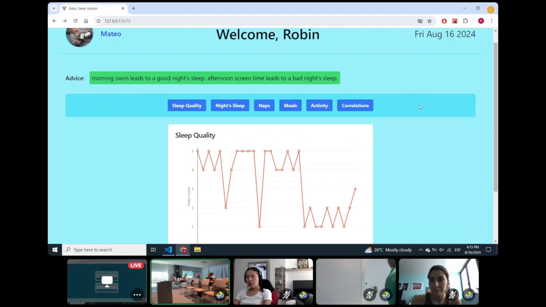So here we've got morning swim leads to a good night's sleep, and afternoon screen time leads to a bad night's sleep. This was kind of the end goal of my app, to give some concrete advice that doing this makes your child sleep better, doing this makes your child sleep worse. And then hopefully the parents can implement or stop doing those various activities to see if they do make a difference. So there we've got that advice.